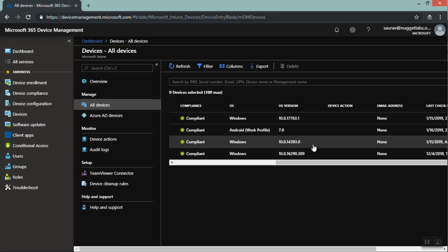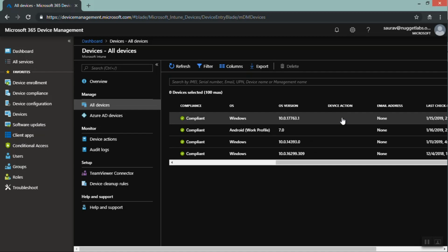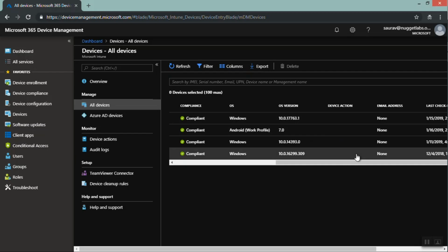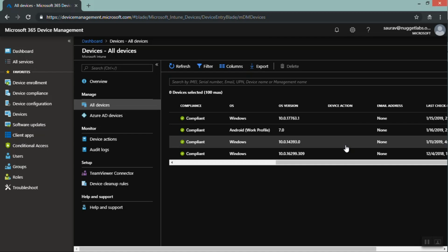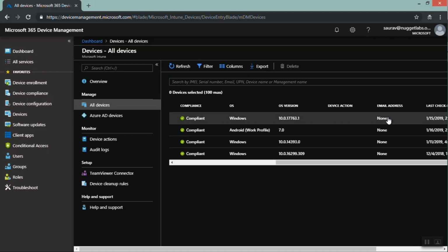It shows the OS version, and it shows device action, as in if the admin from the portal has initiated any action on the device. If the admin has decided to initiate a wipe of the device, then the device action would be showing up over here, as in like the wipe is pending or something like that. Email address, if there is an email address associated with the device, and the last check-in time, as in when was the last time the device checked in with the Intune service.